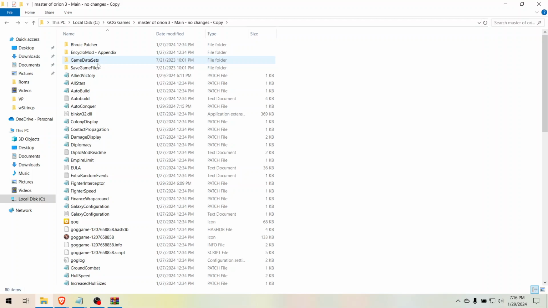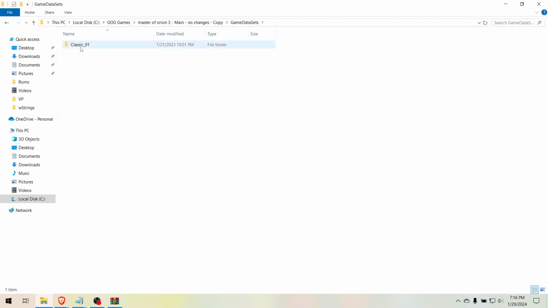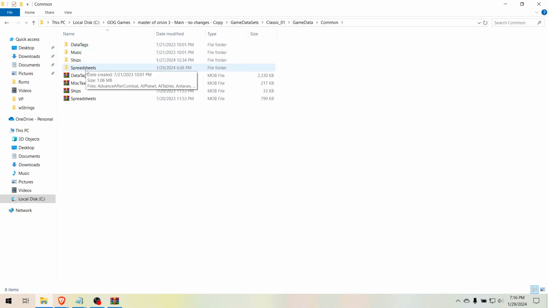When we are modifying in-game variables, in this case, we're going to take a look at the specials in game. There is a set of spreadsheets that controls all of these features in the game. So you're going to go to Game Data Sets. You're going to go Classic 01, Game Data, Common, and then you want to go to Spreadsheets.